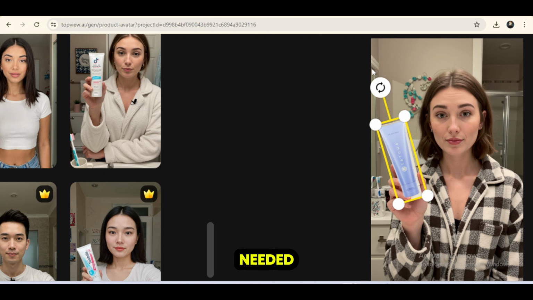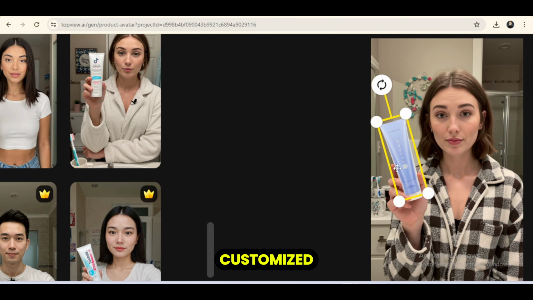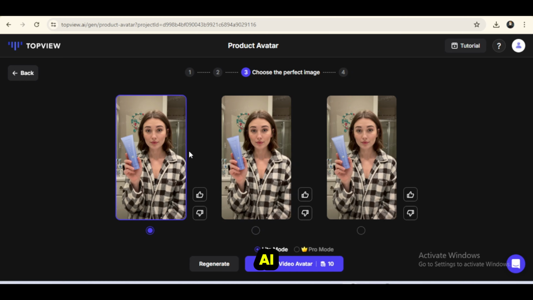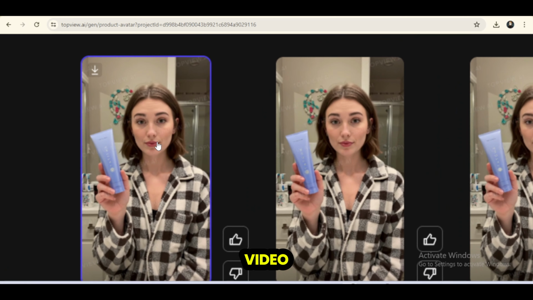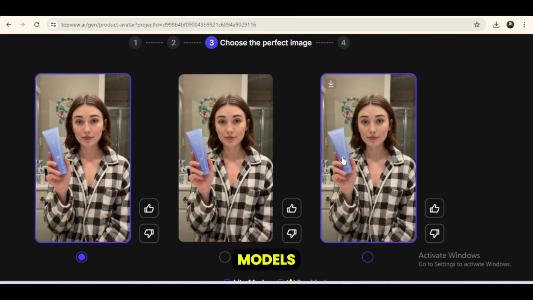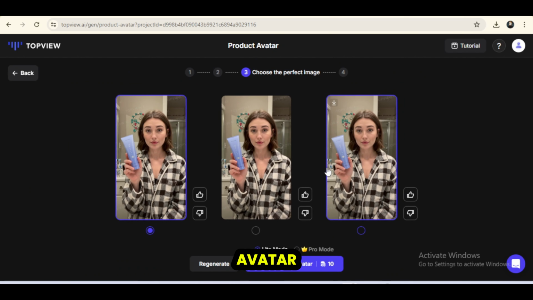If needed, refine the image using the Customize option. Once the positioning is perfect, click Confirm Product Position. Now your product is seamlessly integrated. The AI will generate a lifelike avatar video, allowing you to present your product without hiring real models. After processing, the avatar is ready.